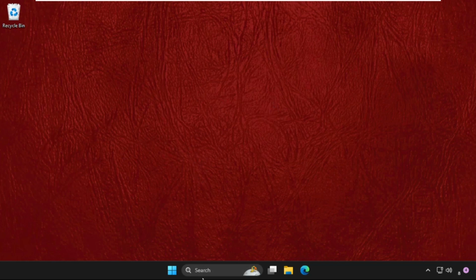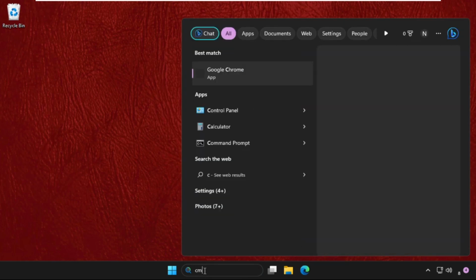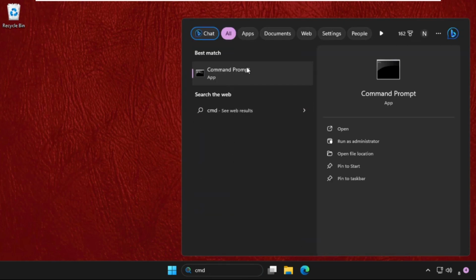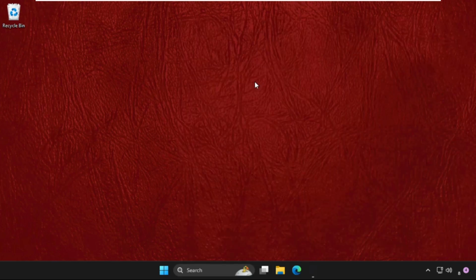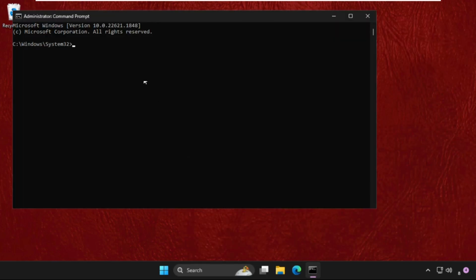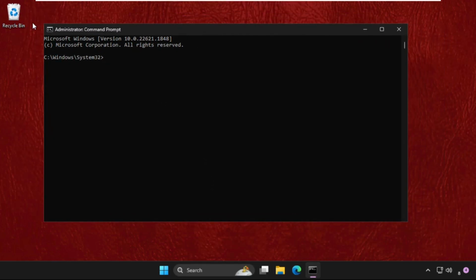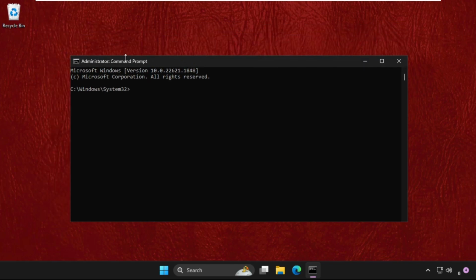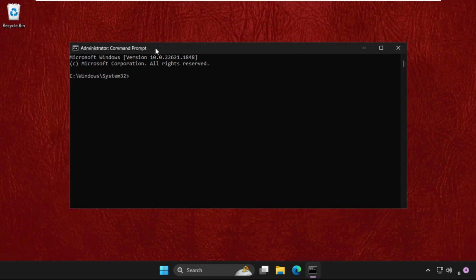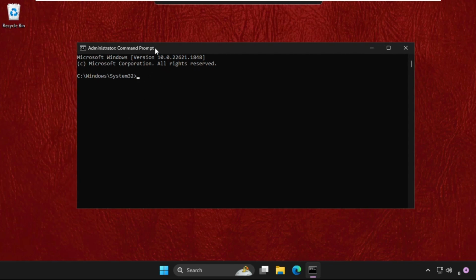In the first step, go to search bar and type here CMD, then right click on it and select run as administrator. So this solution is applicable for Windows 10 as well as Windows 11 operating system. Just follow my screen, and now we need to execute some commands.